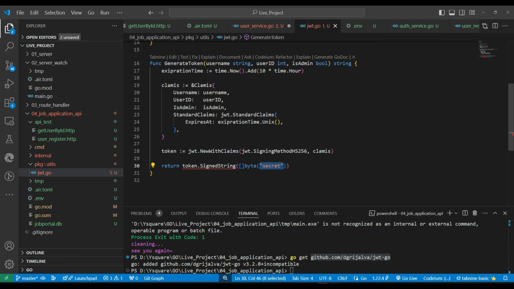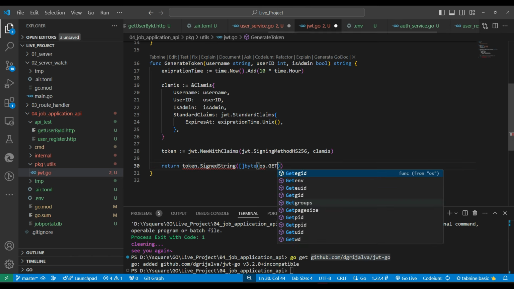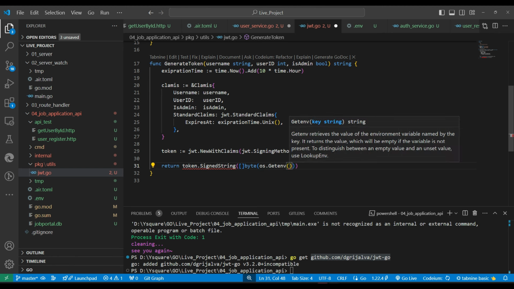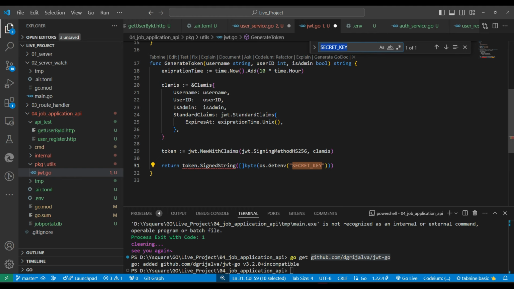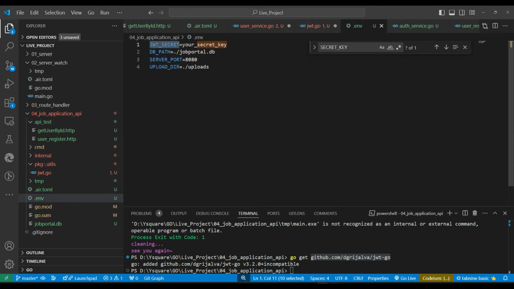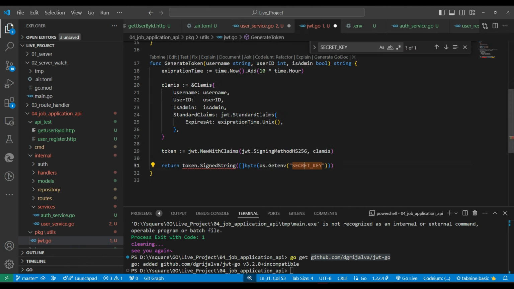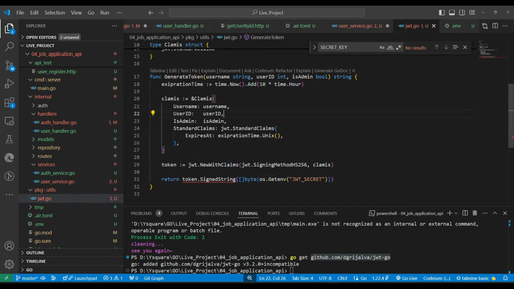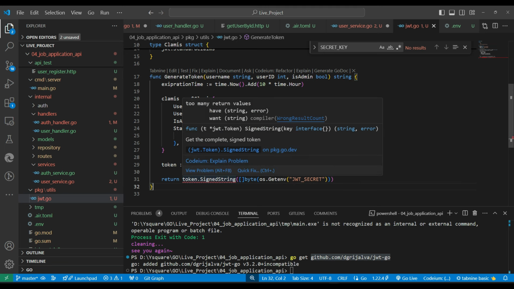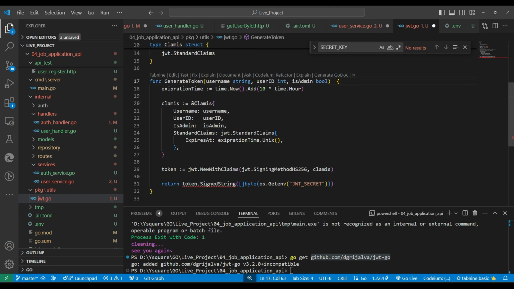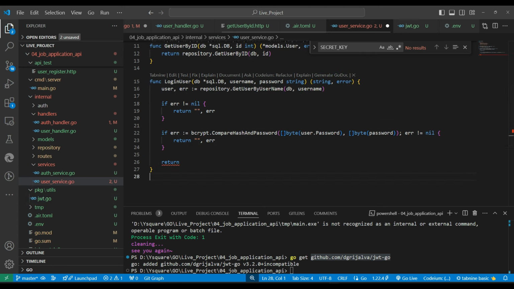And we need to get the secret key. We should write os dot Getenv, and we should write our key name, and the key name was secret key. We'll check over here, this was JWT secret, and we will write here JWT secret. So this is also done. Here one more thing, this signed string can possibly return an error also, so we should return both string and error. This is done. Now this function we will use over here in the user service.